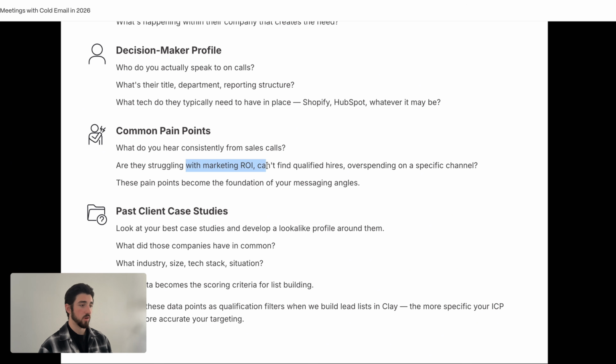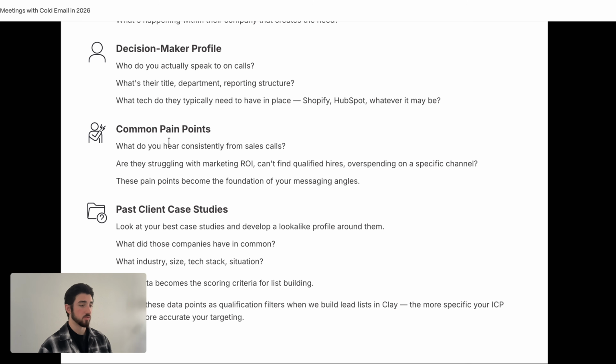They're struggling with marketing ROI, if they can't find qualified hires, if they're overspending on a specific channel. And these are pain points that become the foundation of your messaging angles and can be potentially scrapable, right?